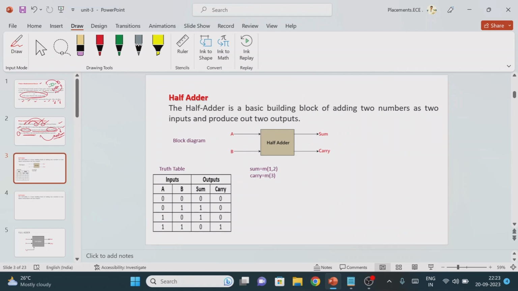A half adder is a basic building block for adding two numbers. It takes two inputs and produces two outputs. What is the meaning of this? A half adder can add two 1-bit numbers. Suppose this is one number and this is another number. Let this be the A variable value and this be the B variable value. It will add the two 1-bit numbers.